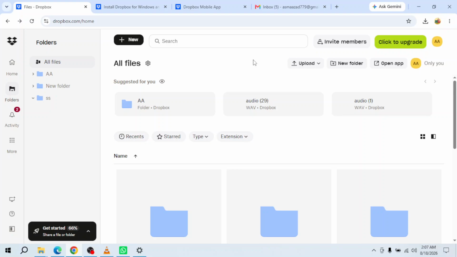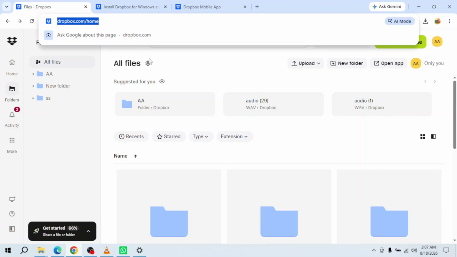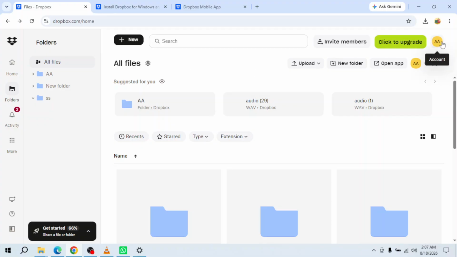Want to move your files into Dropbox so you can access them from anywhere? In this guide, I'll show you several easy ways to upload files, organize them, and confirm that everything has finished syncing. Let's get started. First, open Dropbox in your browser and sign in to your account. Once you're on the home page, you'll see your existing files and folders.